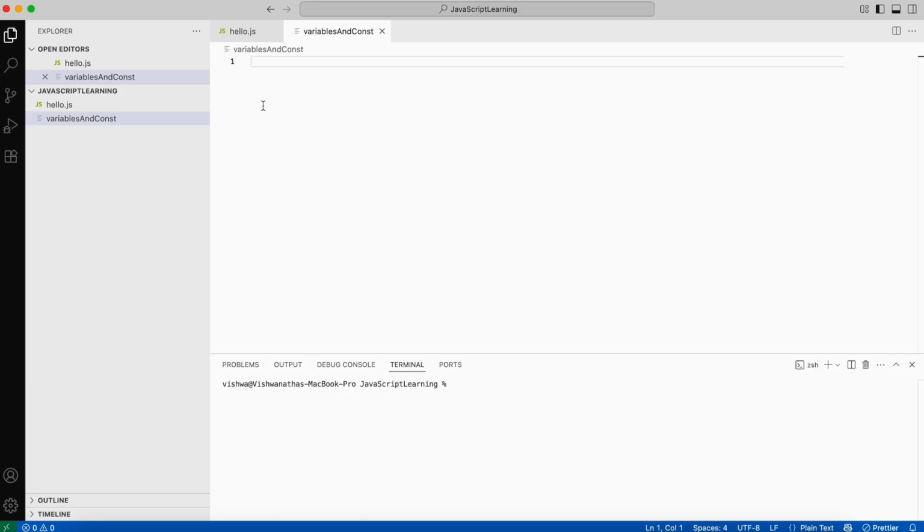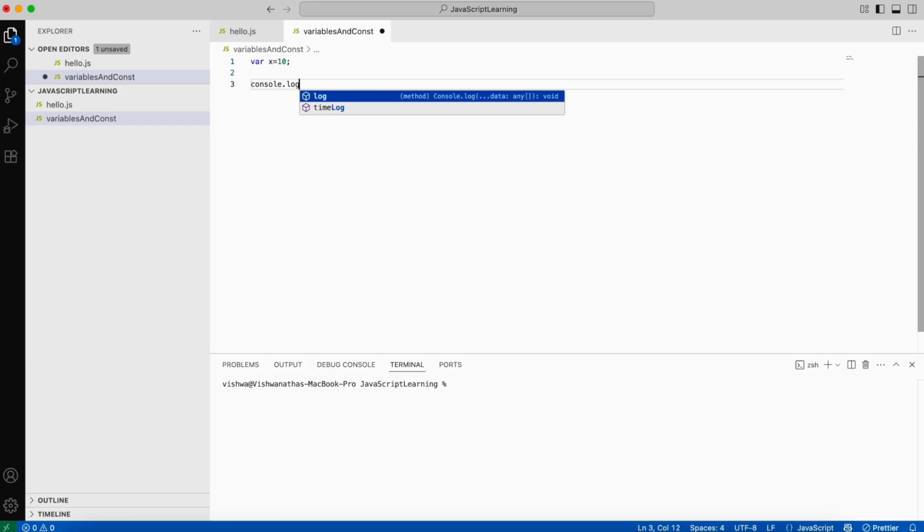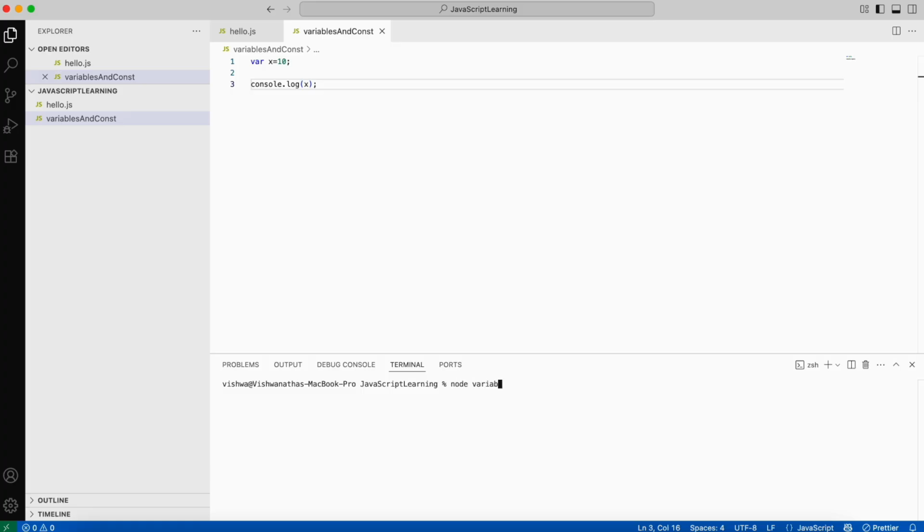Earlier variables were declared using the var keyword, var x equal to, for example, 10. I can print here console.log x. It should print the value of x, that is 10. Let us save this and run this program. Node variables and const.js.